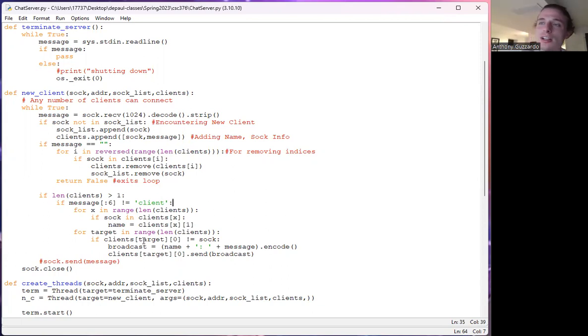So once we get past that, we're going to do a for loop. I say for x in range length of clients, we're going to take the name out of it. It's just so I didn't have to write clients[x][1] in this little broadcast thing down here. It just made it a little prettier. If the socket is in that index of the clients list, then we know that is the name we need. So we have the name of the socket we're looking at.